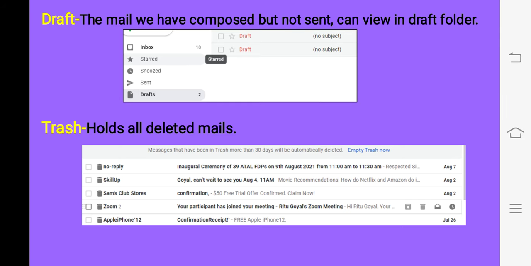Draft. Sometimes we are composing a mail, but we don't want to send it yet. We have to attach some other files. We have to write some content also in the mail. In that case, that mail will be stored in the draft folder, and whenever next time we have to send the mail, we open the draft option, we open the mail, we complete the mail, and we can send the mail to the receiver.